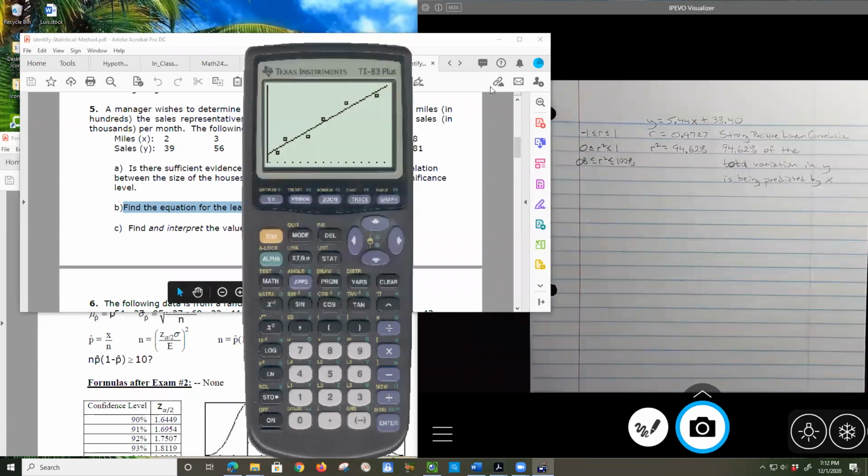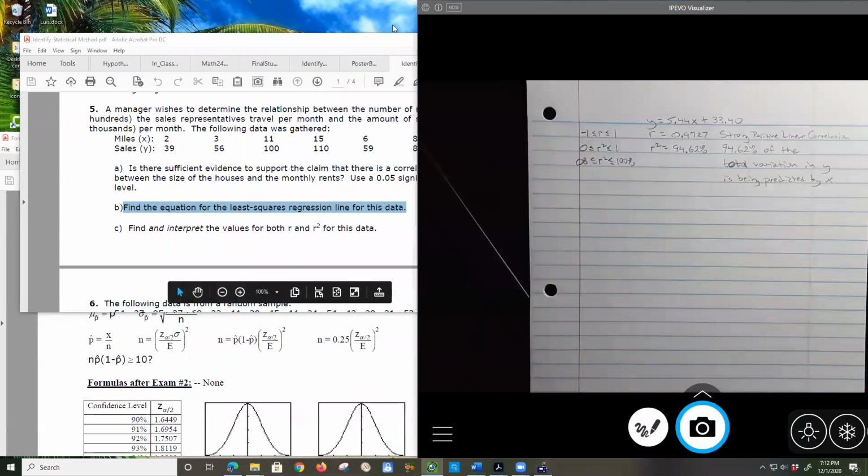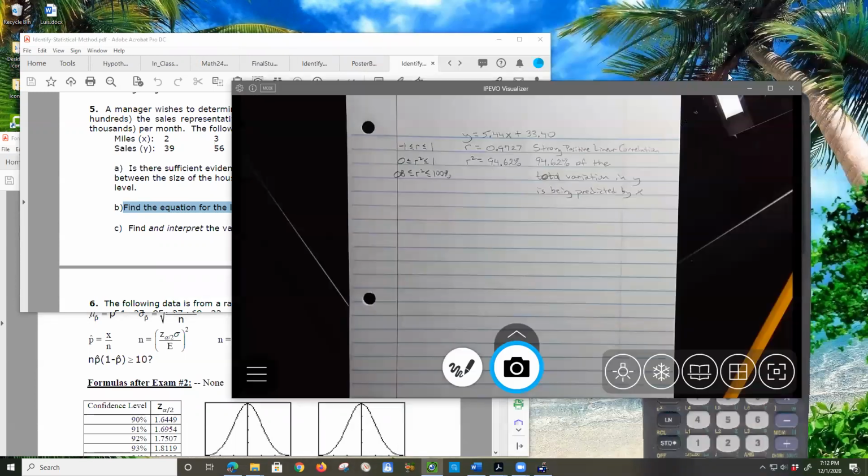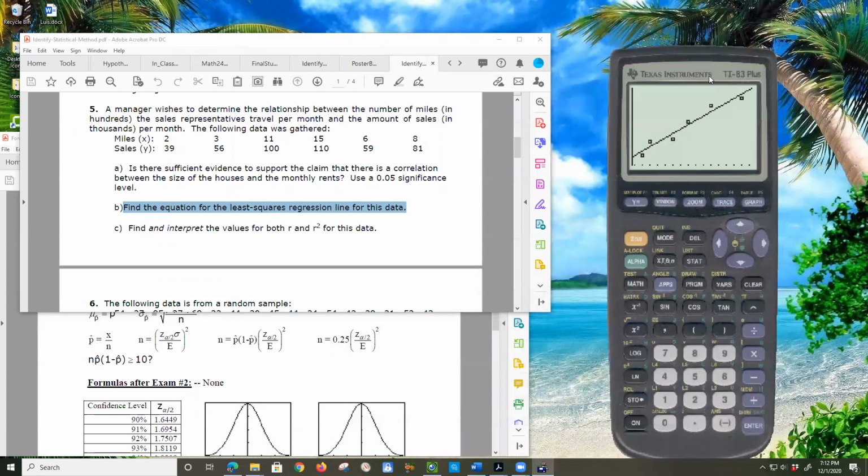Oh, I guess I can move that over here. And I guess I could put that away for now so we can see the calculator.